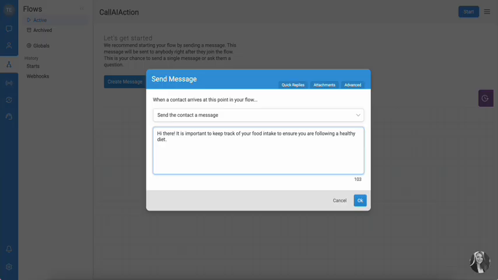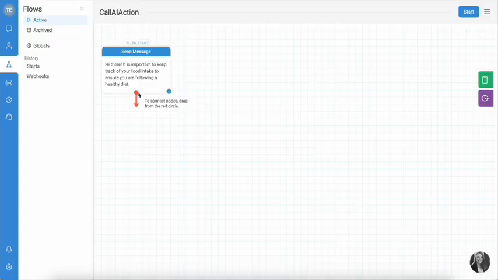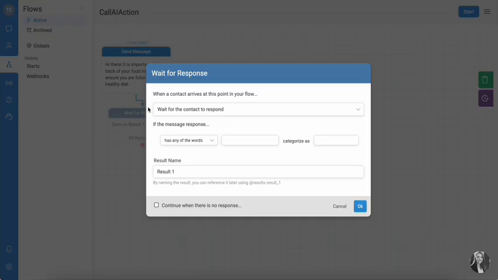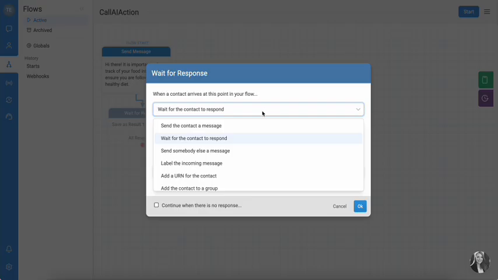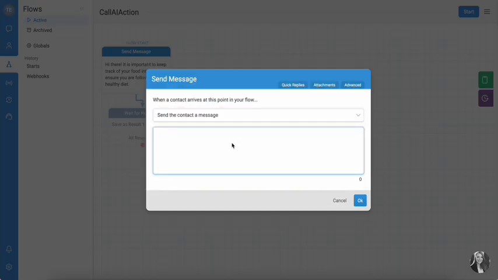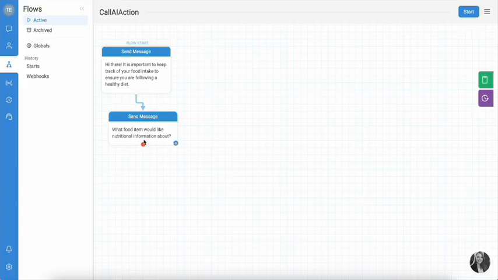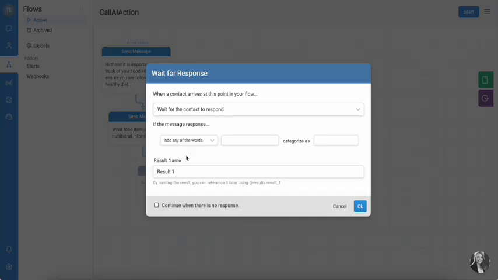All right, I wrote, "Hi there. It's important to keep track of your food intake to ensure you are following a healthy diet." I'll click OK. Next, I'll send another message asking what the food is. What food item would you like nutritional information about? Click OK. I'll add a wait for a response.